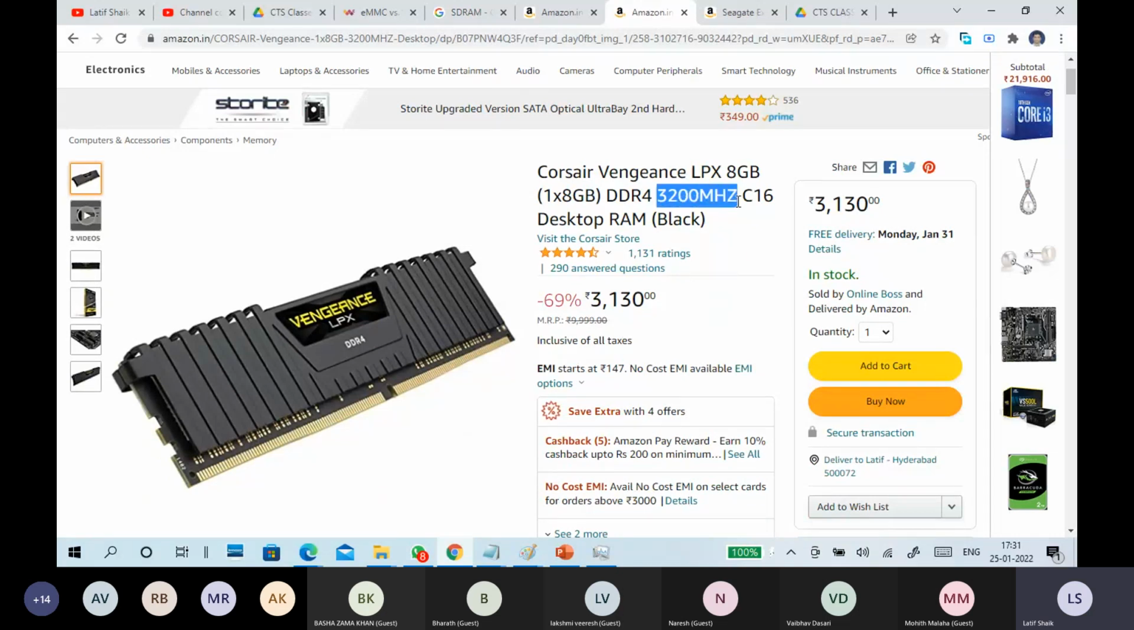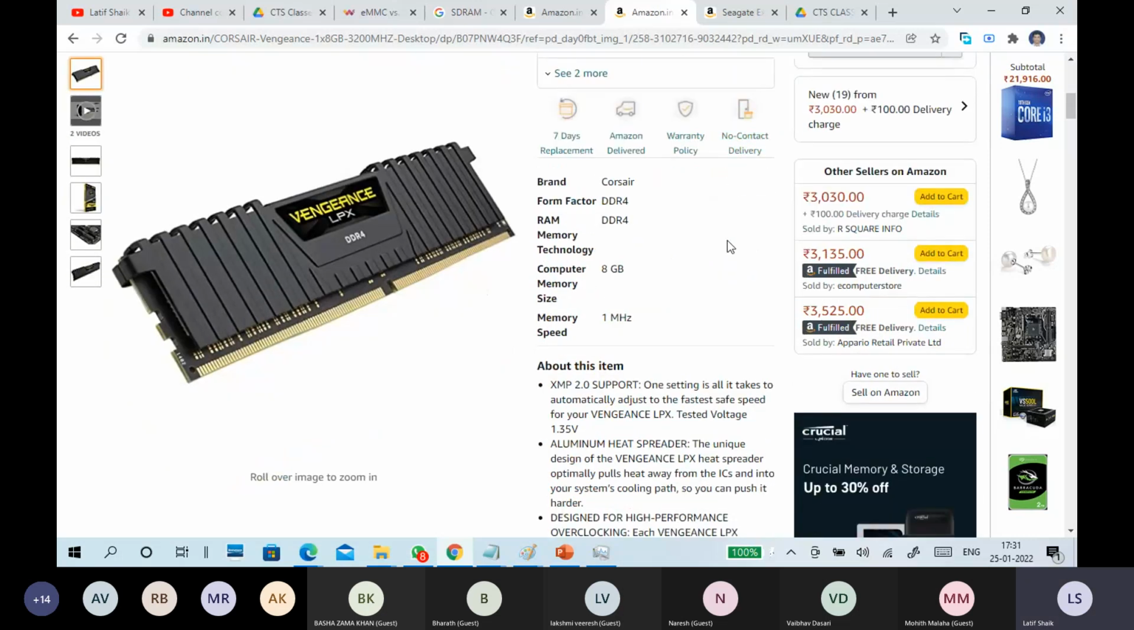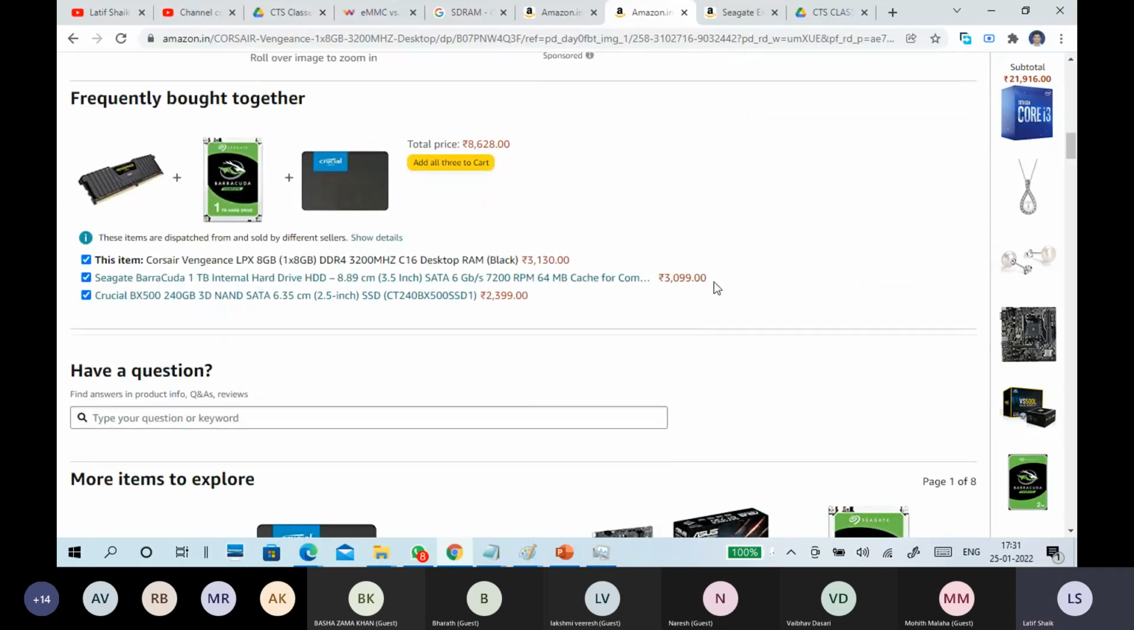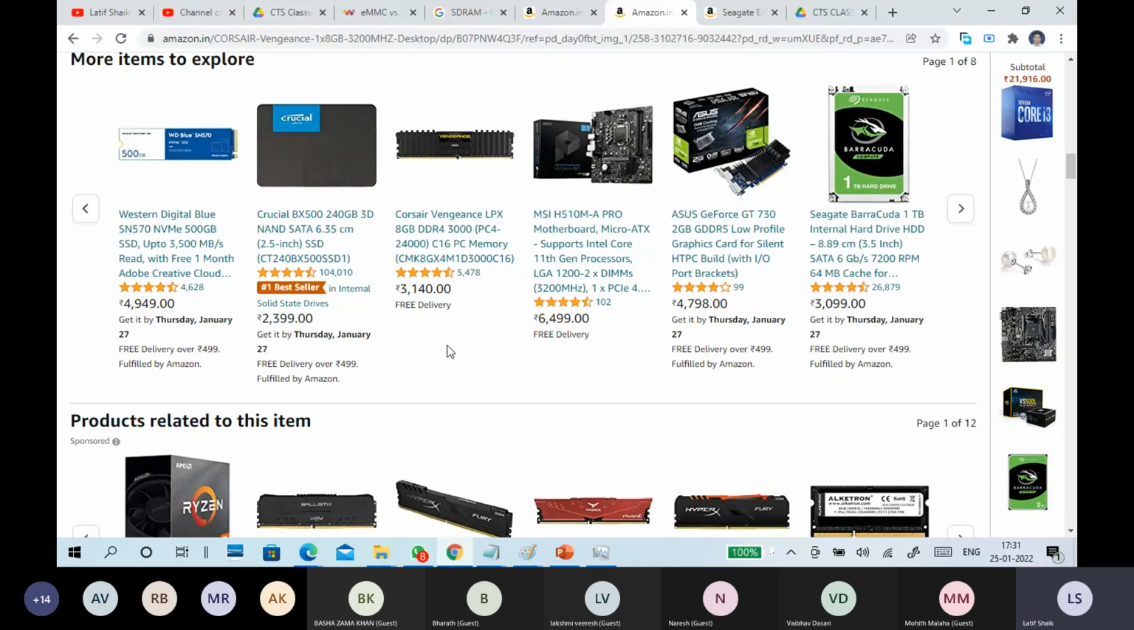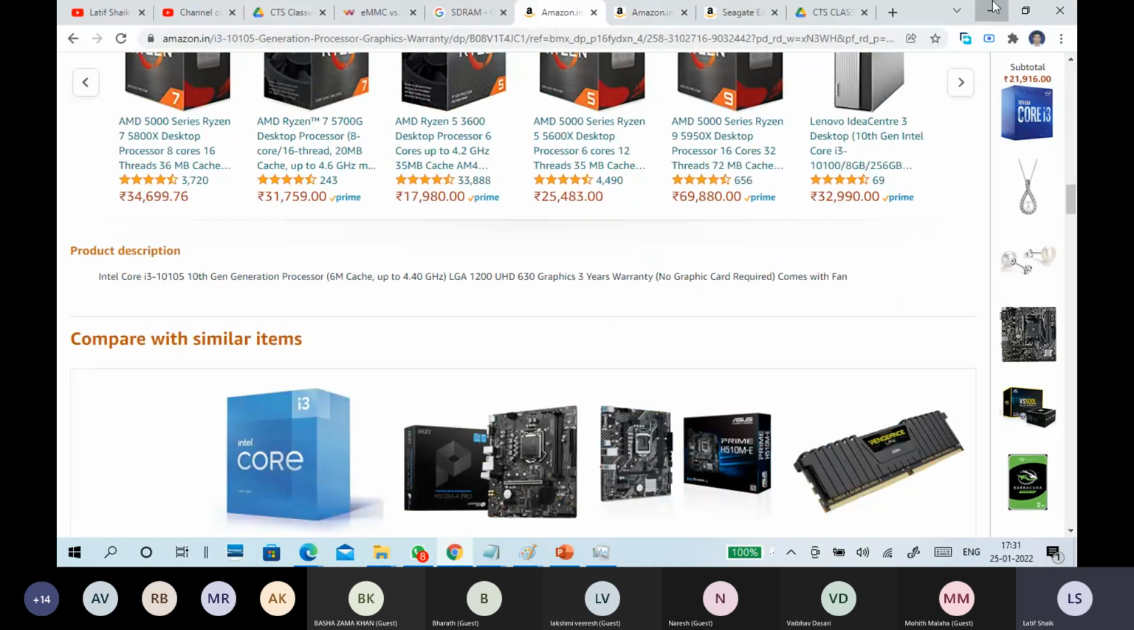Its operating speed is 3200 megahertz. So which processor is suitable for that RAM? Based on that only we have to configure. Compatibility is very important.